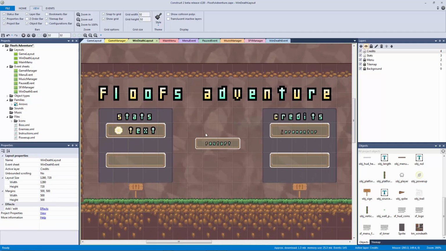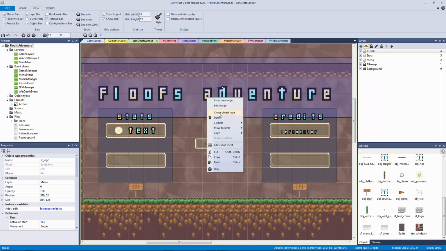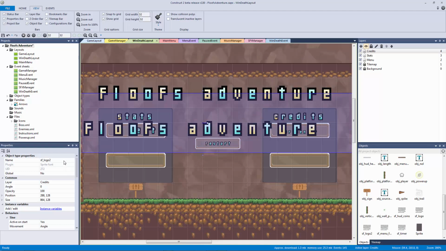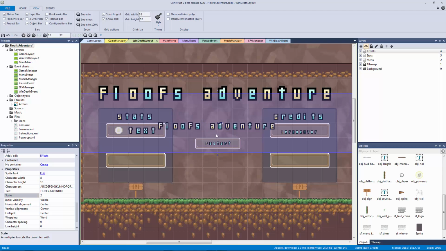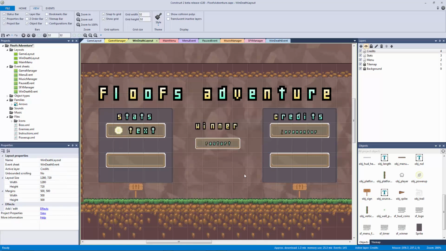What we want to have happen is we want to let the user know if they won or if they died, and to do that we're going to unlock the menu. We're going to right click and clone the logo, and we're going to call this SF winner. And what we want to do here is scale this down. So let's go all the way down here. Let's scale this down to 2. And let's just call this winner in all caps, so it's nice and gold.